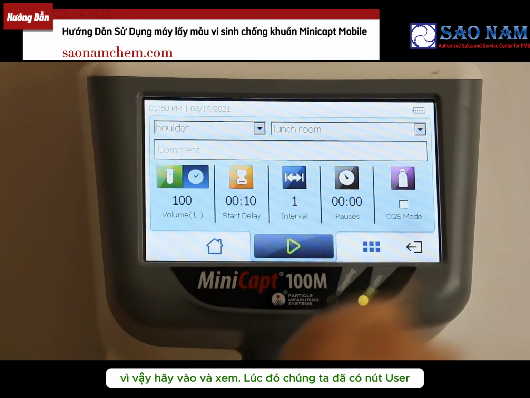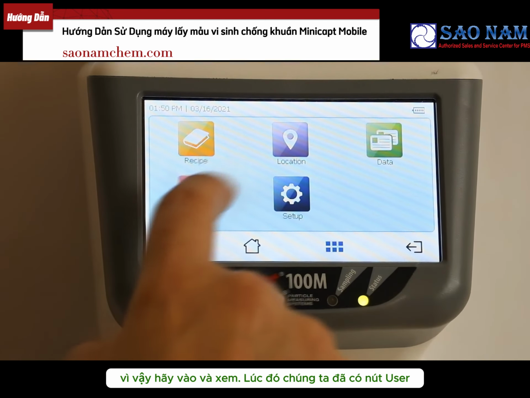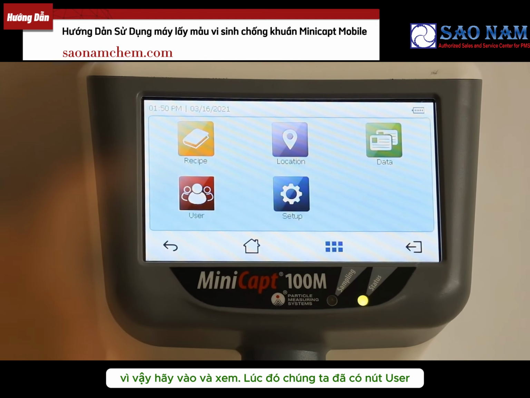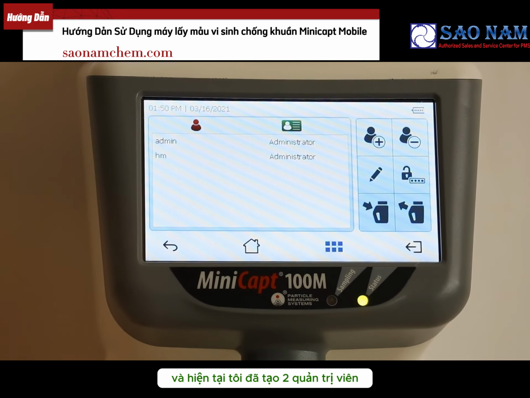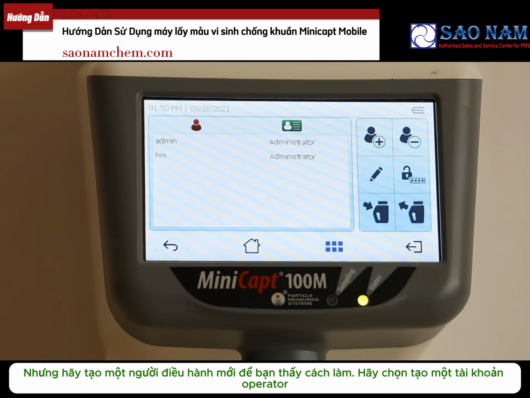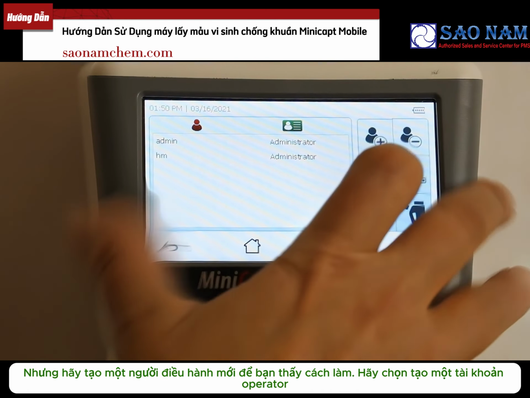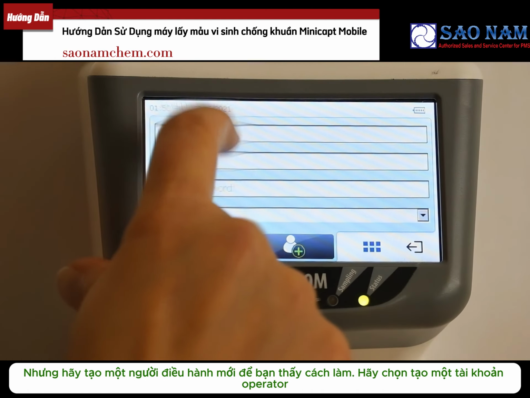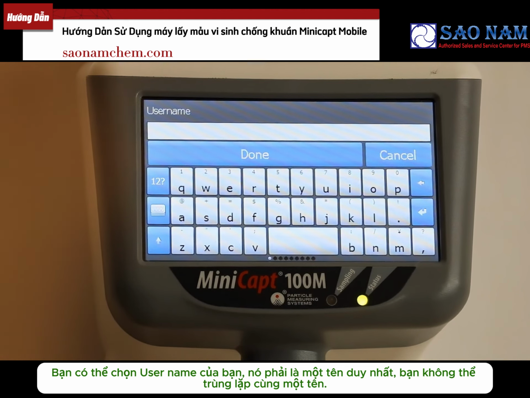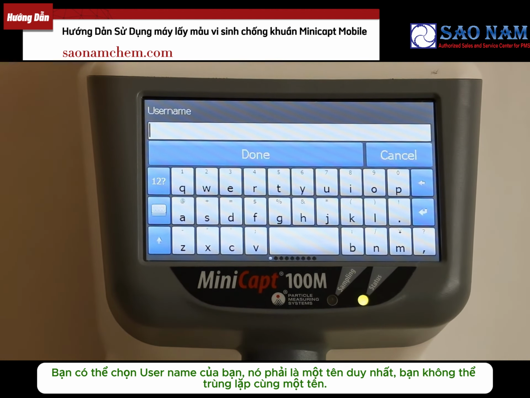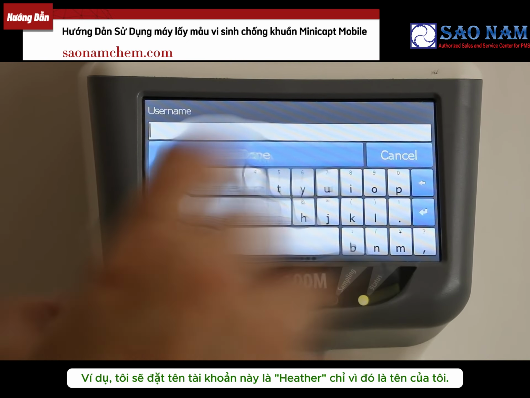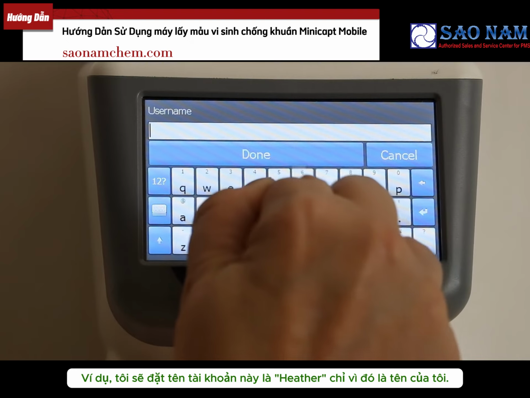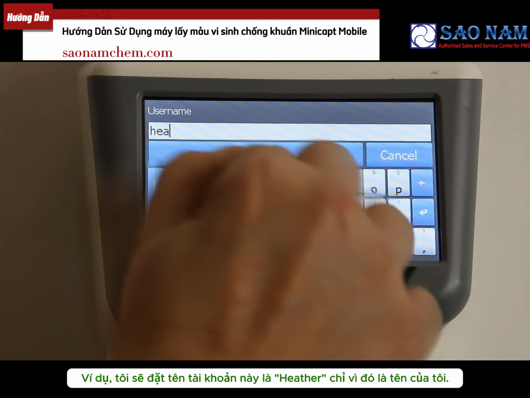So let's go in and look at that. We have the user button. And right now I already have 2 administrators created, but let's make a new one. Let's make an operator. So you get to choose your username, and that could be anything. It has to be a unique name. You cannot repeat the same name. So I'm going to call this one Heather, just because that's my name.